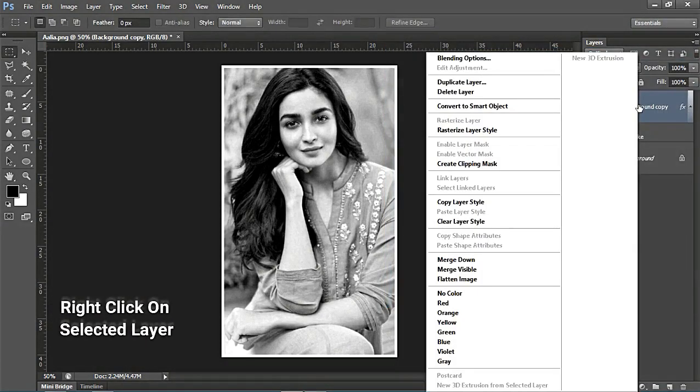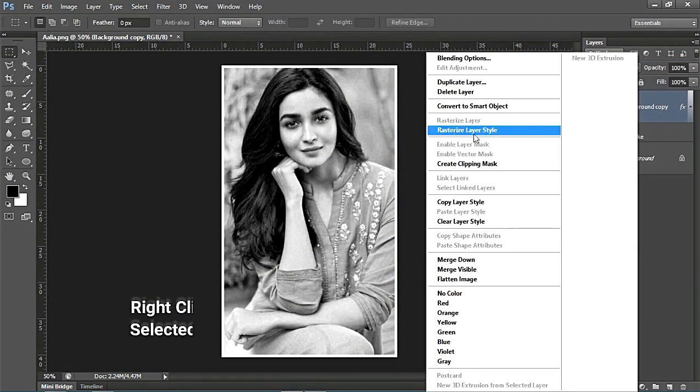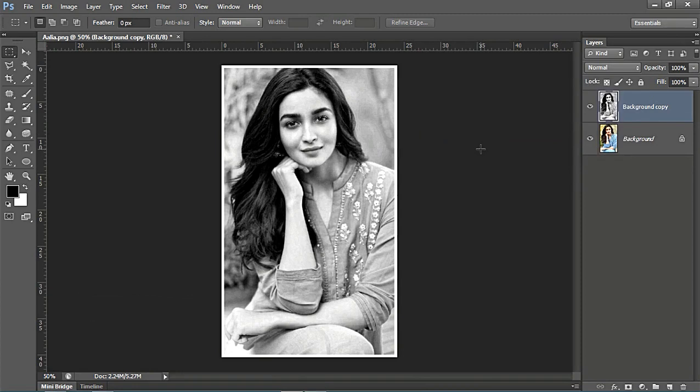Now right click on the selected layer and rasterize it, and select the Polygon Lasso tool. Make the selection as if you want to split this photo in 2 parts. Just make the selection this way, so you can split the photograph in 2 parts. To complete the selection, just double click.